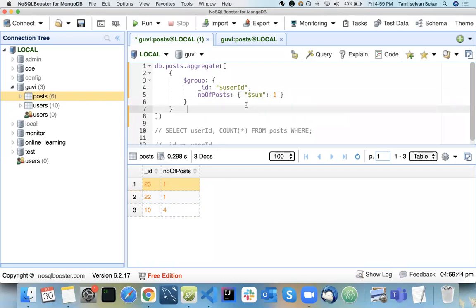So it might be confusing for you, what is sum doing here and other things? But there is no other way in the syntax. Sum equal to 1 is going to project the count for you. Basically it is going to project the number of posts.